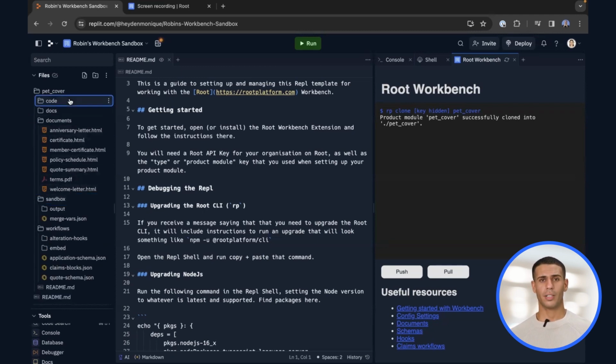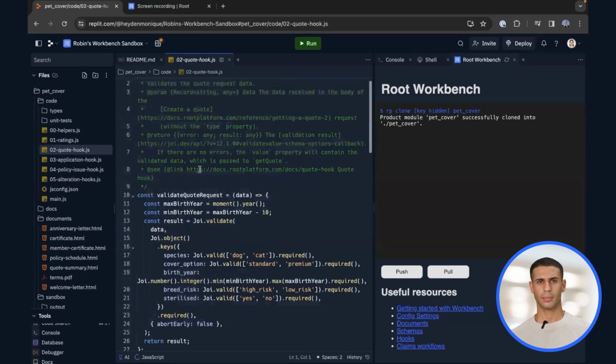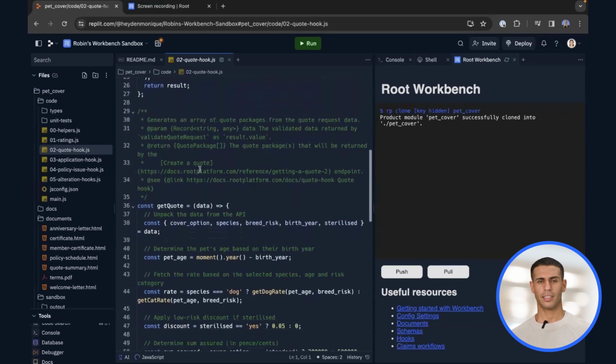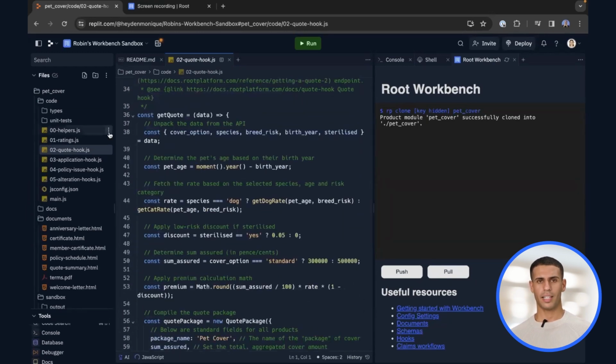In the code editor, you can view your product module's code files, such as quote-hook. You can also write tests using Mocha and Chai for pricing validation and other behaviors in the Unit Tests folder.